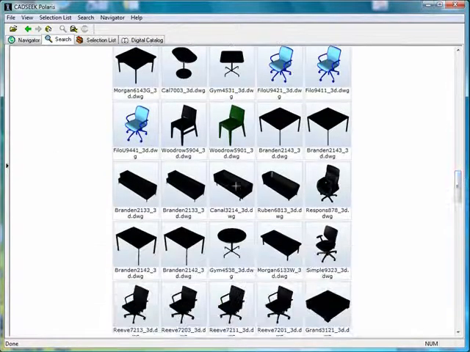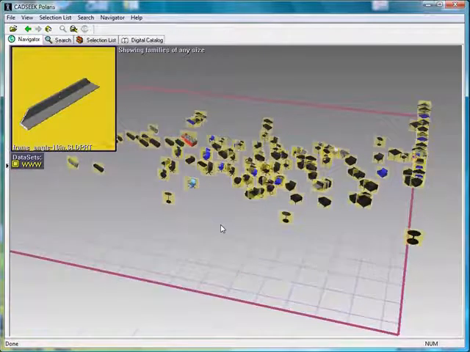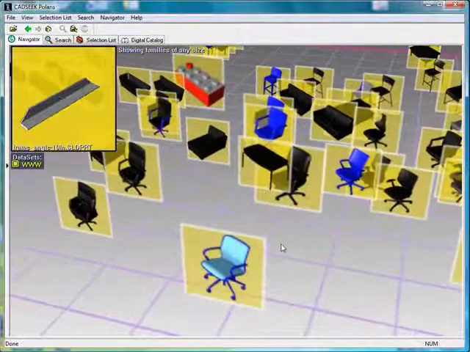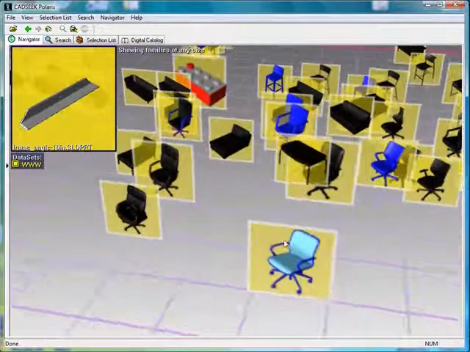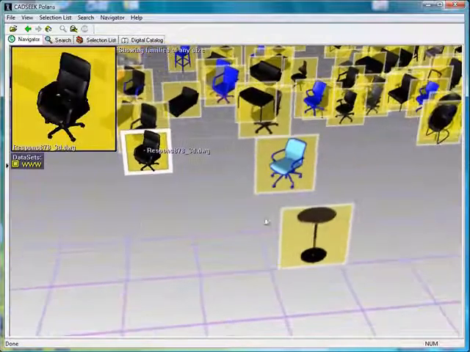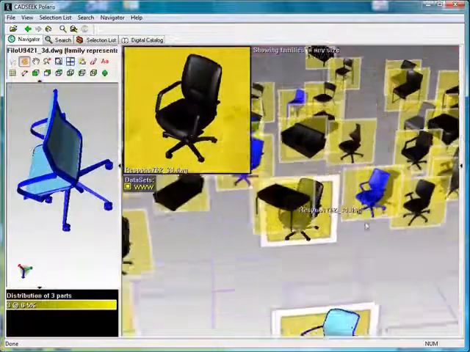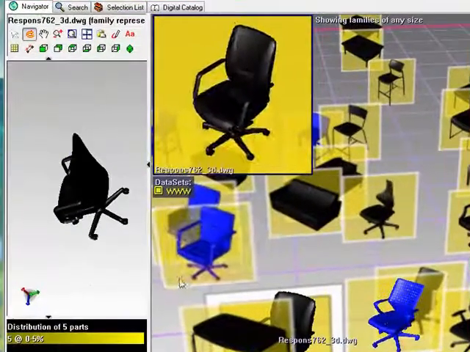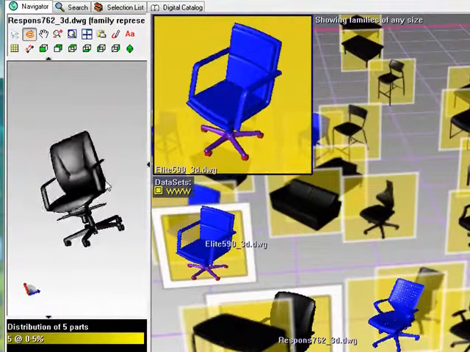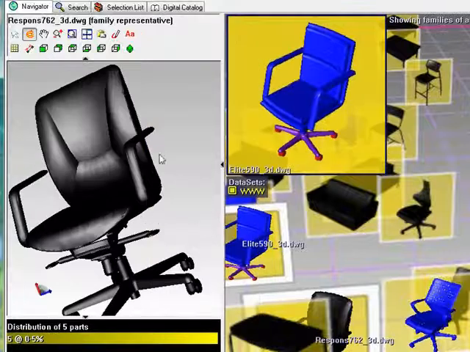Move into the Navigator tab and you'll find yourself in a 3D navigation space with all the models you found floating in the back, and instant thumbnails as you roll over the items. Something interesting happens when you pick an item. You see its family members and relatives, as it were. These are other items that are related to the geometry and the shape of what you're looking at.